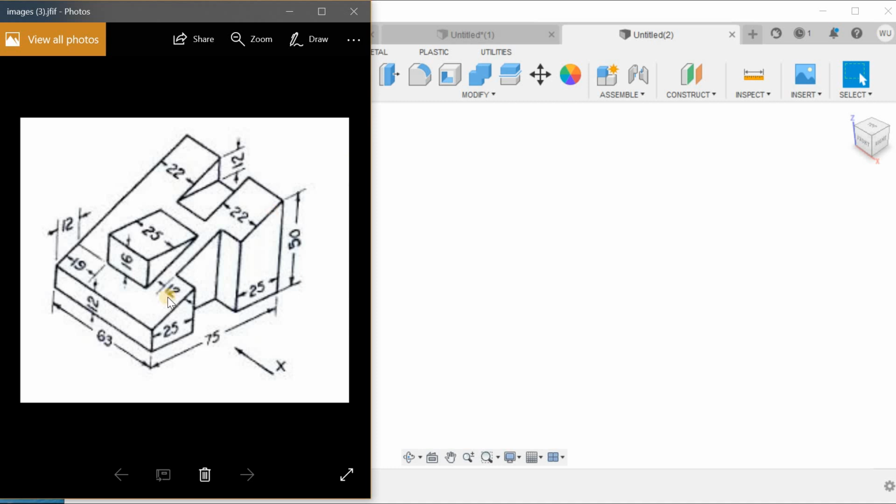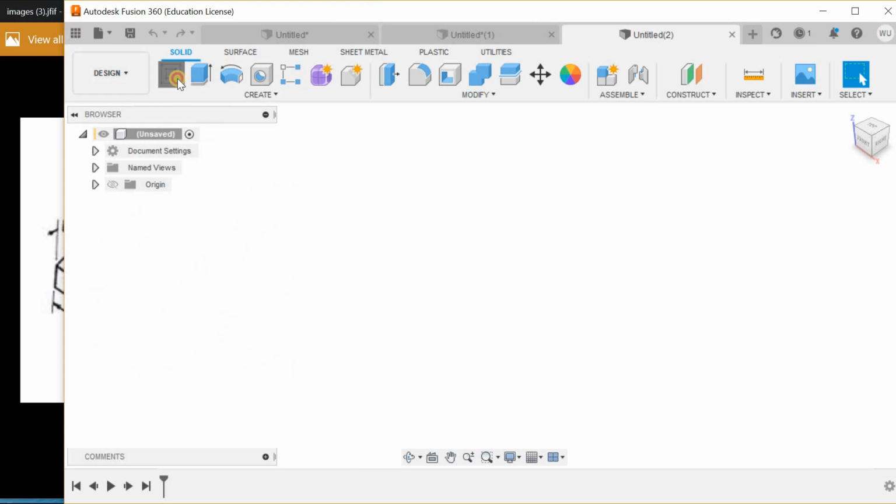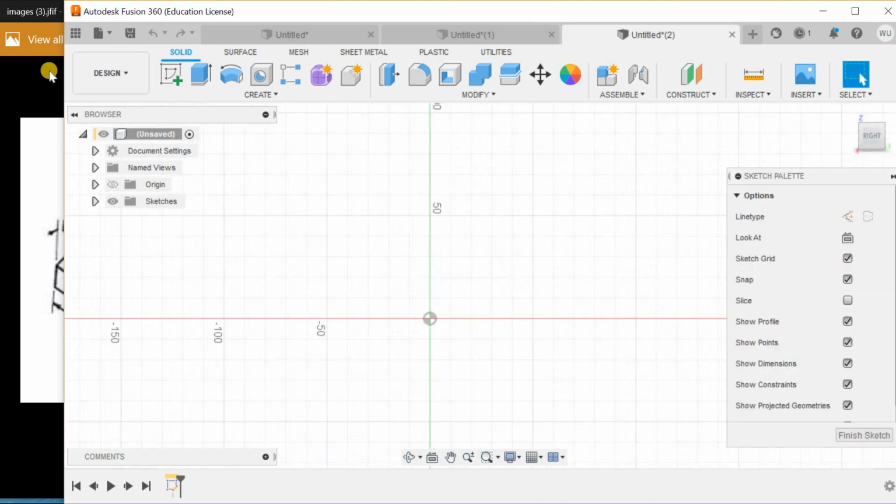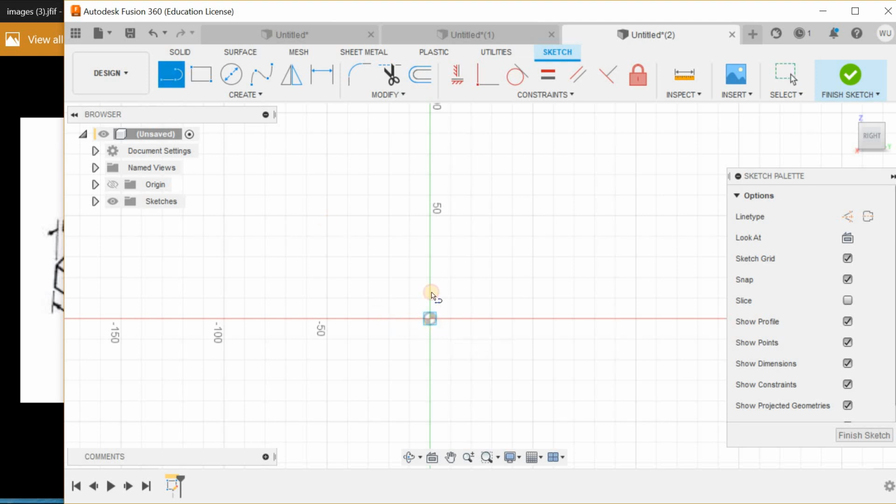Let me zoom in, and the first thing I will do is look at the dimensions. 75 by 63 would be the extrusion in this case, and the height becomes 15. So let me just make a random sketch first on this vertical plane, and let me go for a line starting from somewhere here like this, and let me just close the sketch.